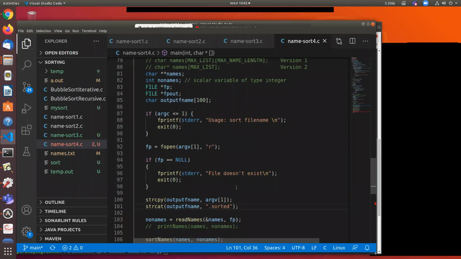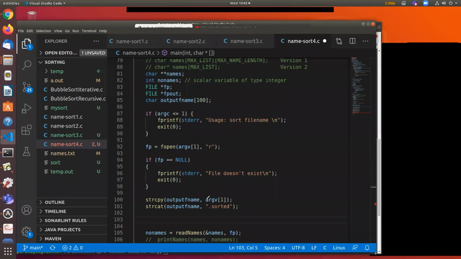So we are just adding dot sorted to that file name. Are you all with me on line number 100 and 101? Yeah, it becomes names.text.sorted. Okay, so we are copying the string. So here we are on line number 100. Let's say if the input string is names.text, we are copying that string into this character array. So after this line, output f name will be pointing to the string names.text.